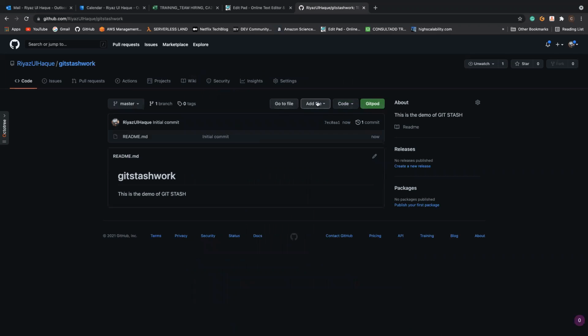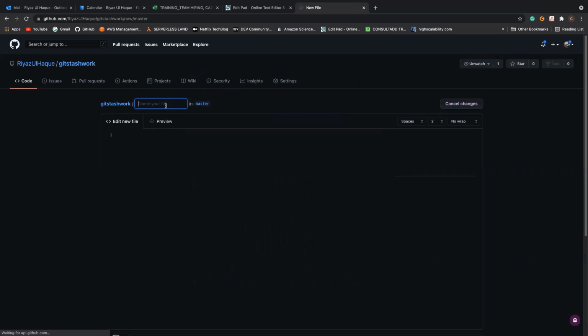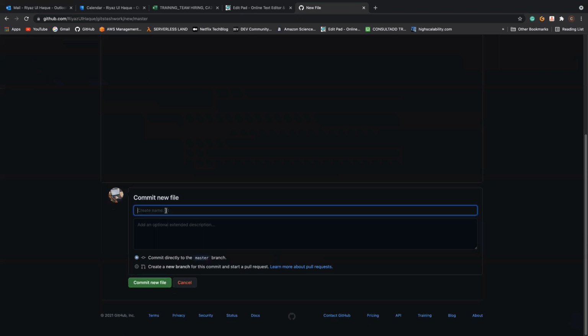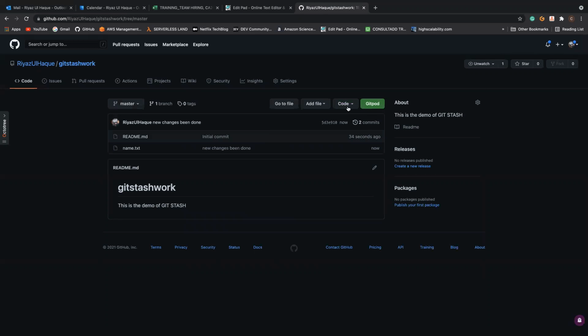And I'll be creating a new file, and I'll call it maybe name.txt. Nothing fancy, just a simple file. This is the file to test certain functionalities of Git Stash. Okay, awesome. And I'll just go ahead and say new changes being done, and I'll commit to the master. Awesome. Now I'll go back, click on HTTPS and clone it.